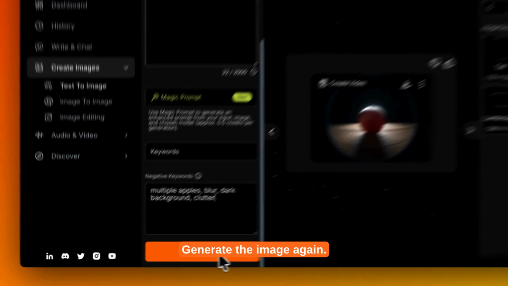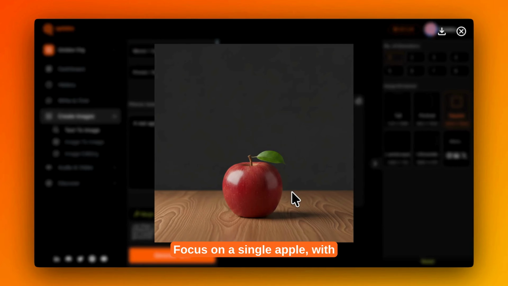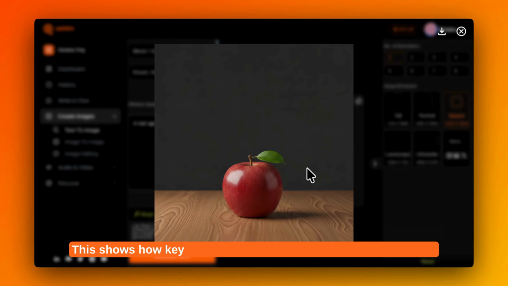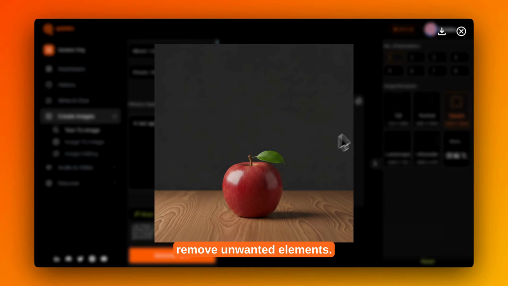Generate the image again. You'll see a cleaner image focused on a single apple with better clarity and a simpler background. This shows how keywords help you control composition, lighting, and perspective, while negative keywords help remove unwanted elements.